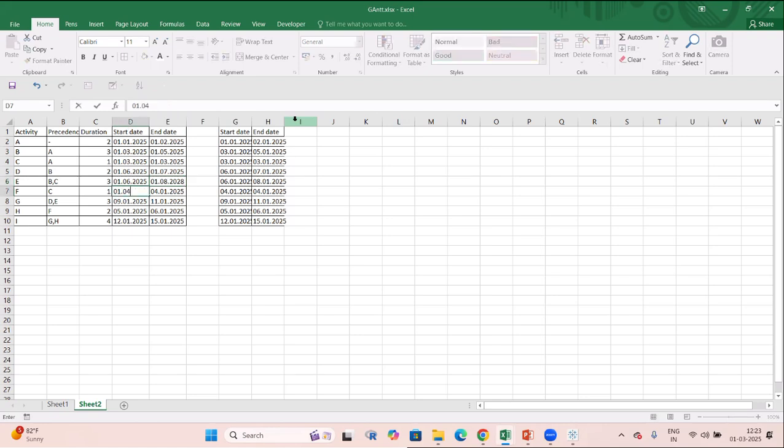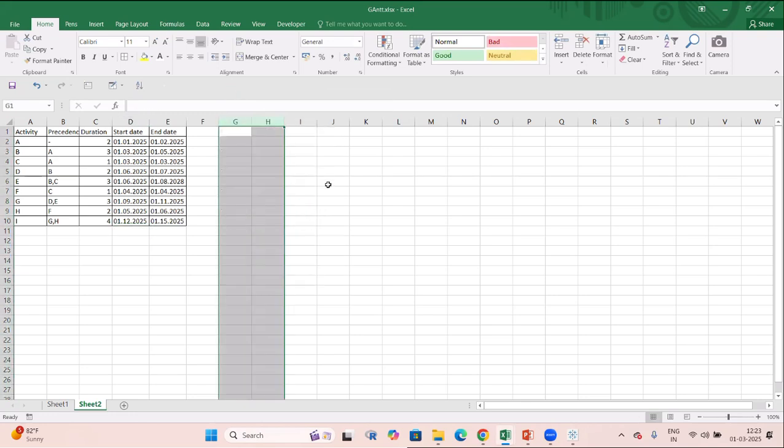So 1/4/2025, 1/4/2025. Then it will start on the 9th, so 1/9/2025 to 1/11/2025. Then it starts on the 5th, 1/5/2025, to 1/6/2025. Then it will start on 1/12/2025 and end on 1/15/2025. Okay, so maybe we'll see whether this will be taken care of.